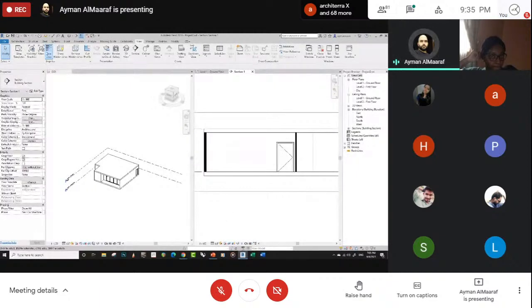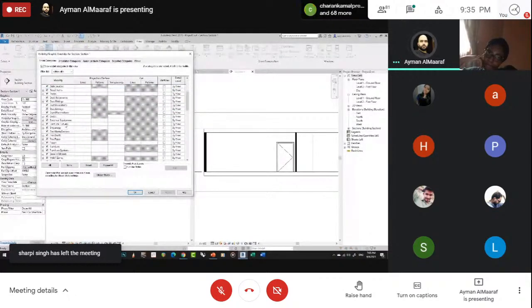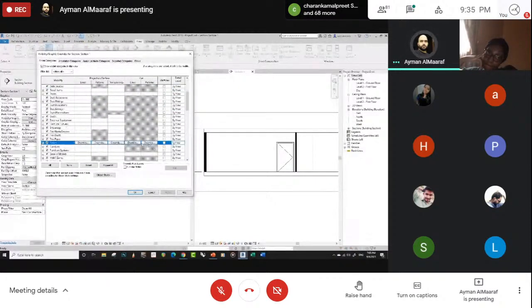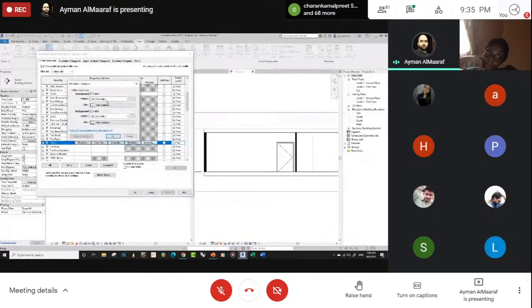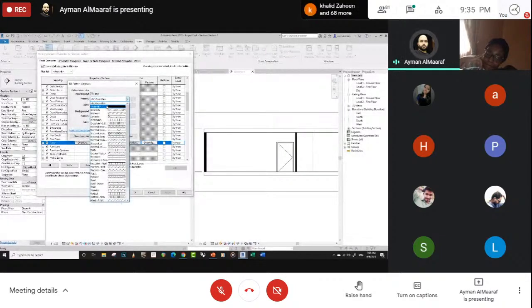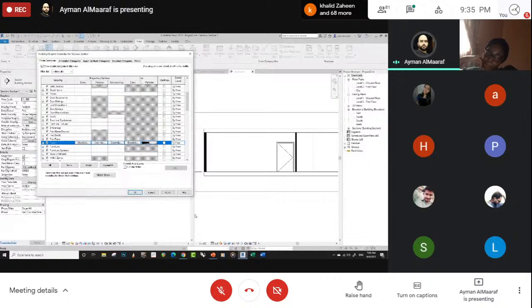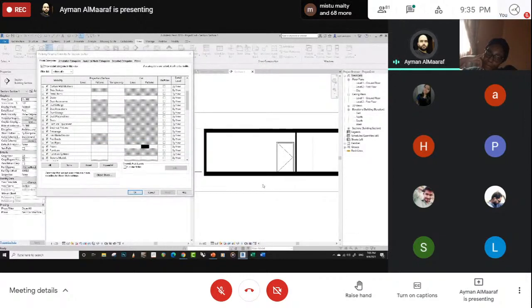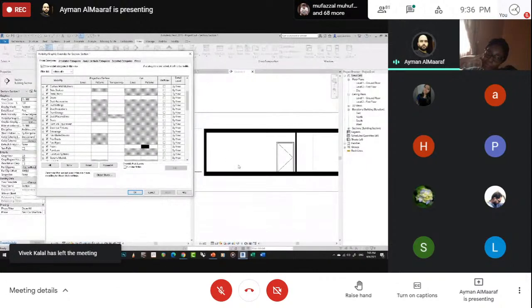You can do the same for the floors. If you click on visibility graphics again, scroll down until you see floors, click on the patterns, click on the pattern to be a solid fill, and click OK. You can apply it to see the changes before that. You can see this is looking very bad because you don't have any designation.